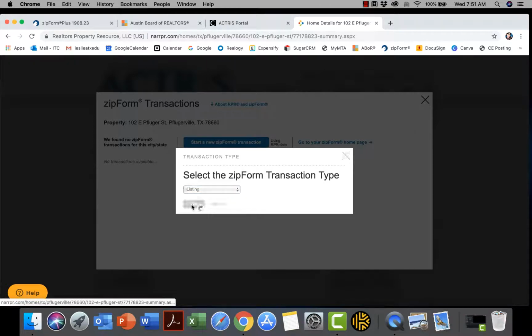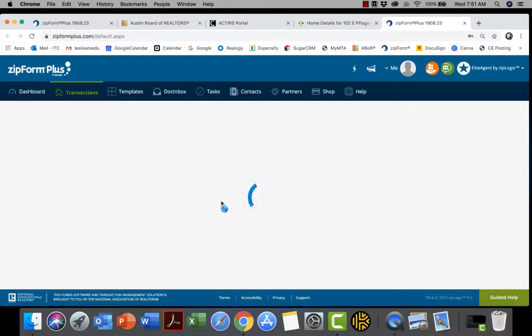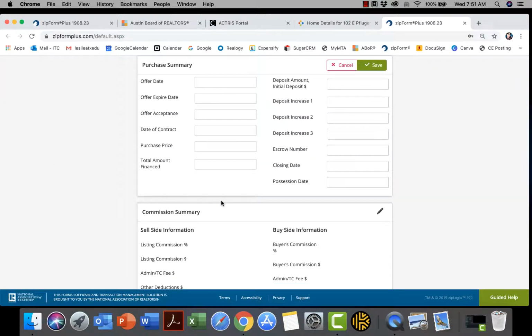And then click OK. My zipForm transaction is now started, so I want to go ahead and go to zipForms. So click Go to zipForm. And this is going to open your zipForm screen in the summary screen. So we'll be looking at the property summary screen.